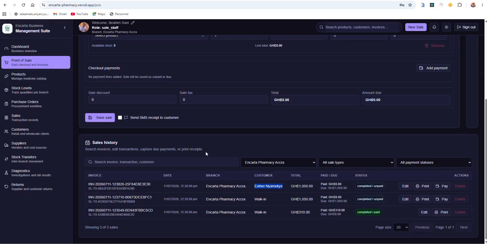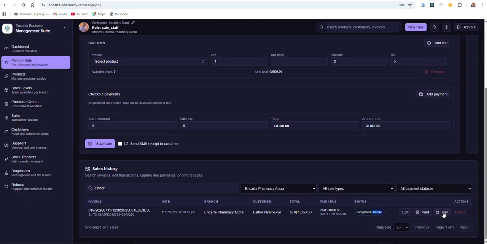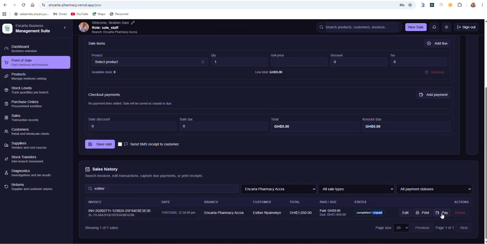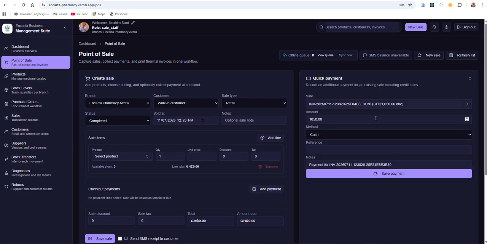So the next time she comes to pay, I can actually search for her name here. So, Esther. All right, so the system has brought her here. To be able to receive her payment, because she didn't pay, there is a pay button here, which I can click on. Once I click on it, it will populate this quick payment with her information.